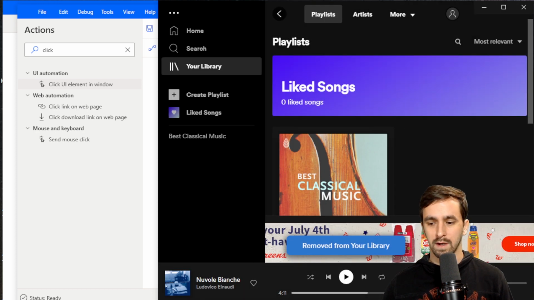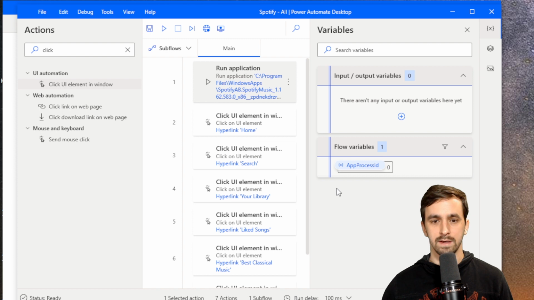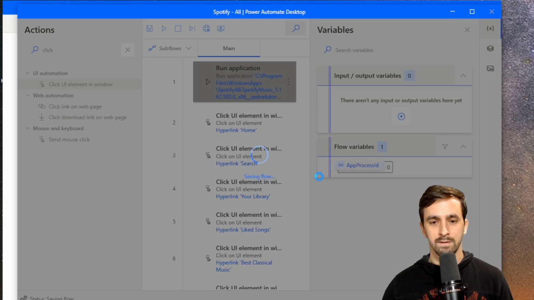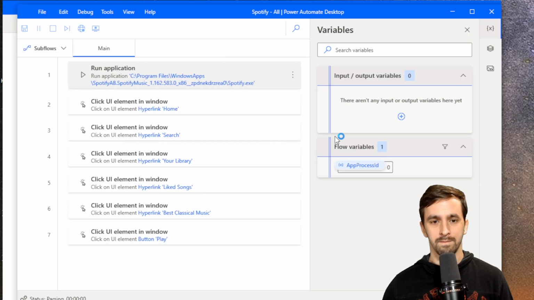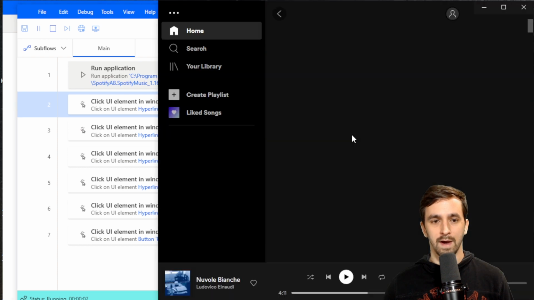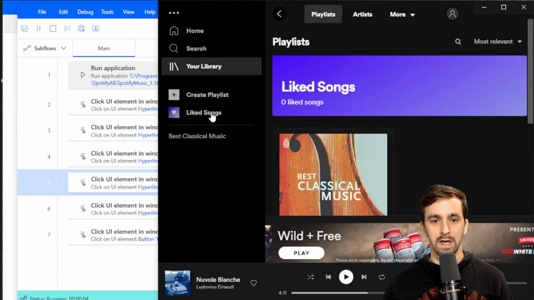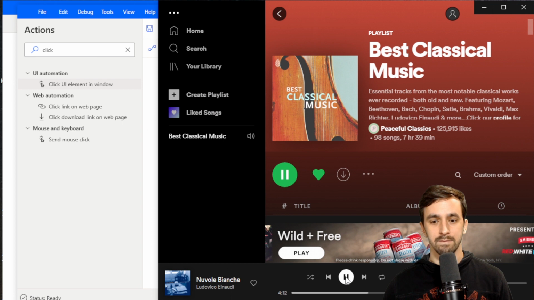I'm going to right click on the Spotify icon and click exit. Let's save this. Let's run. So it should open Spotify, and then once it's loaded, it should click each of those buttons, and it has. And you can see that it's playing.